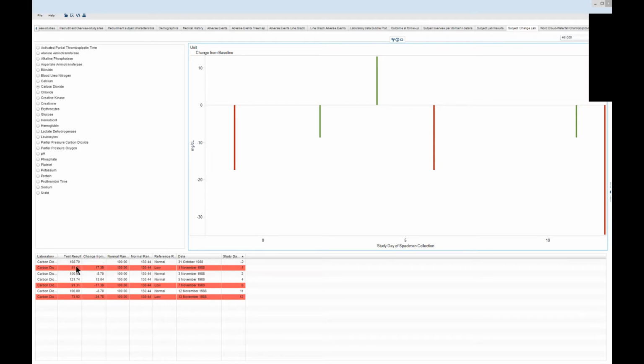So this was the baseline test result, and it dropped to 91.31, which is a drop of 17.39. And this is outside of the normal range, so the bar turns red. And here as well, and the others are still within reference ranges, they are still green.